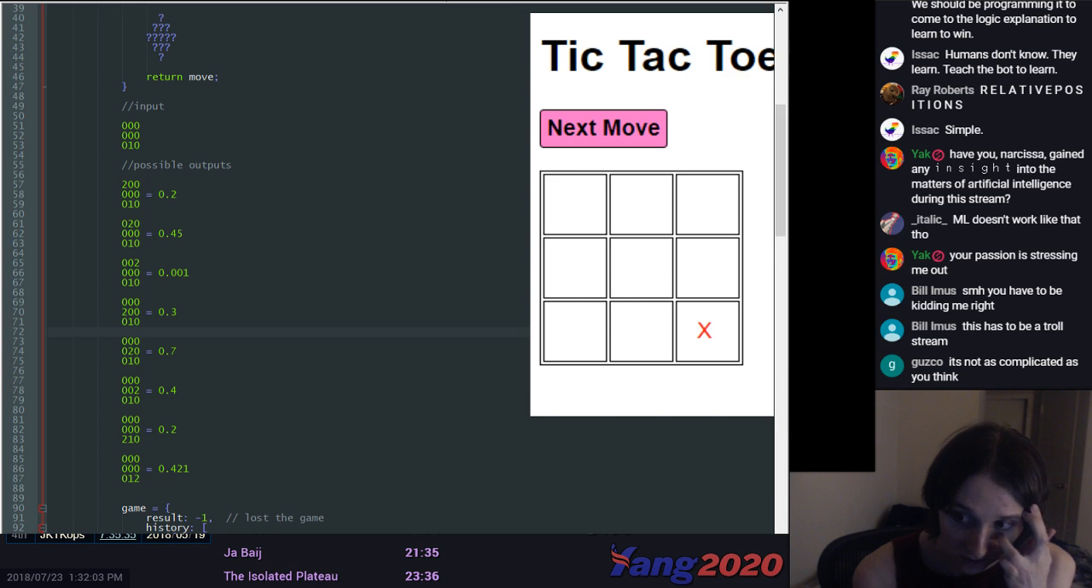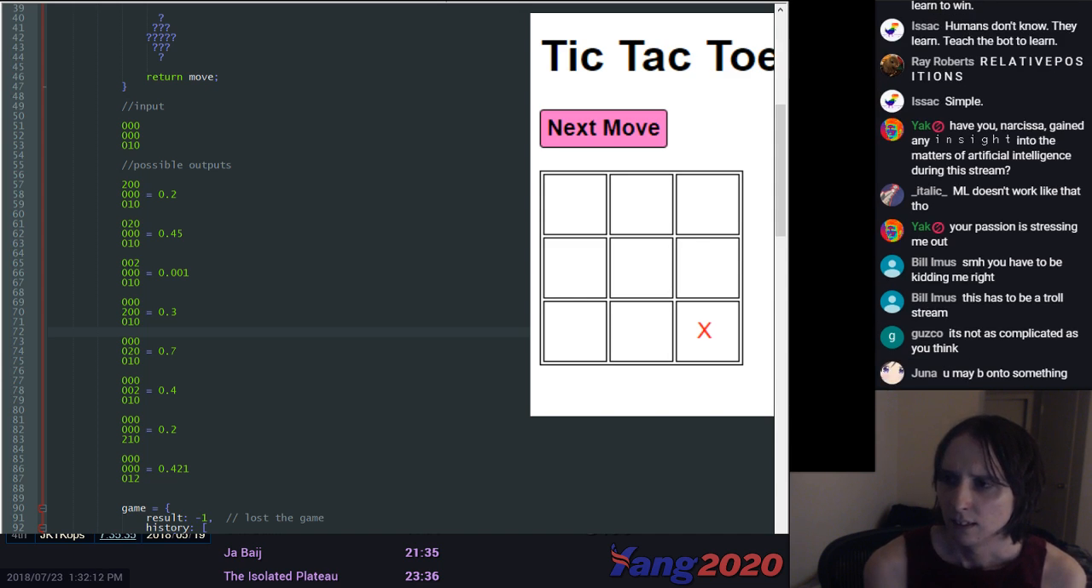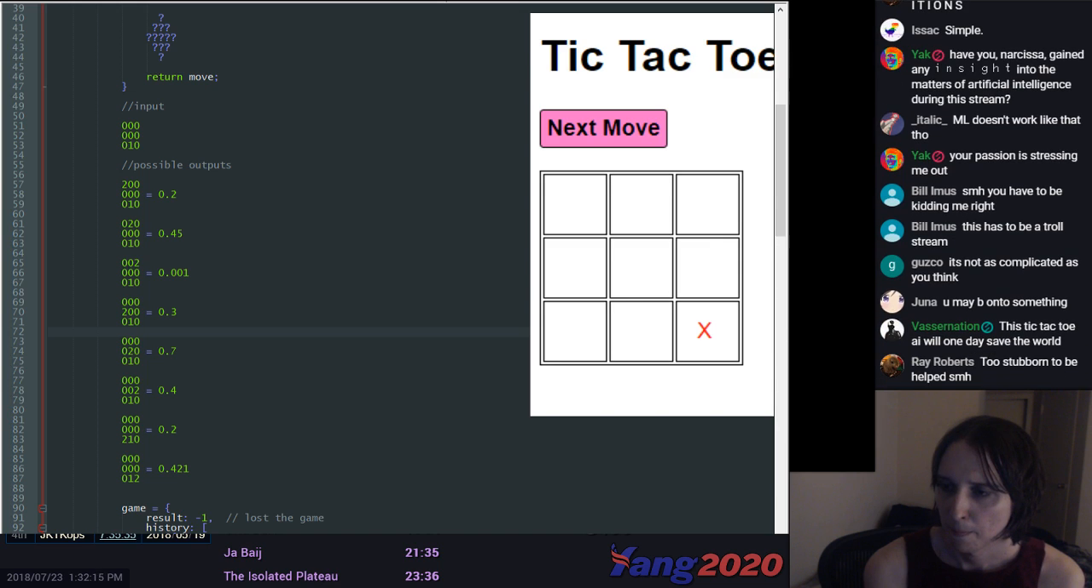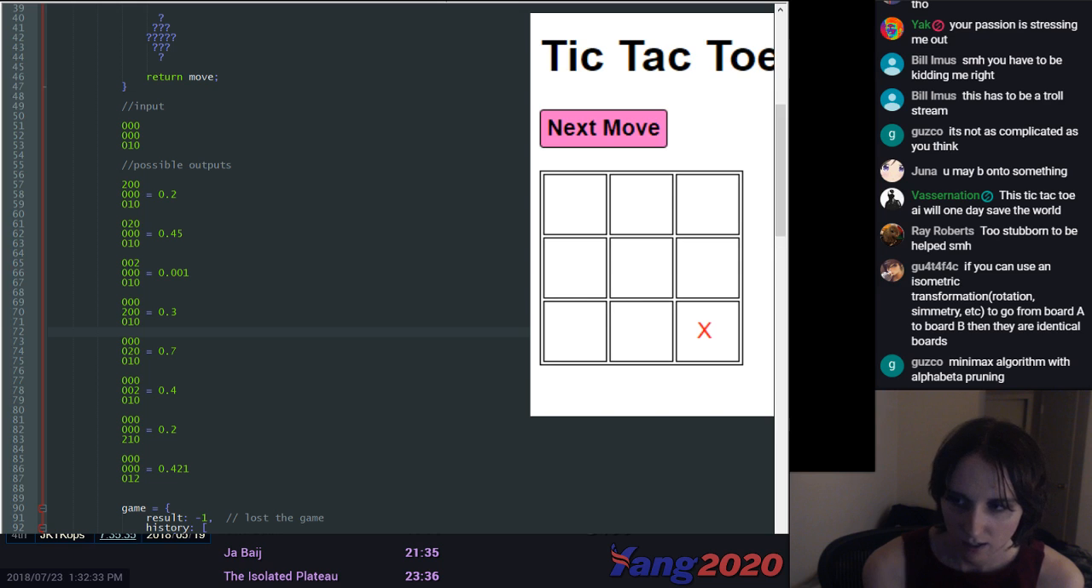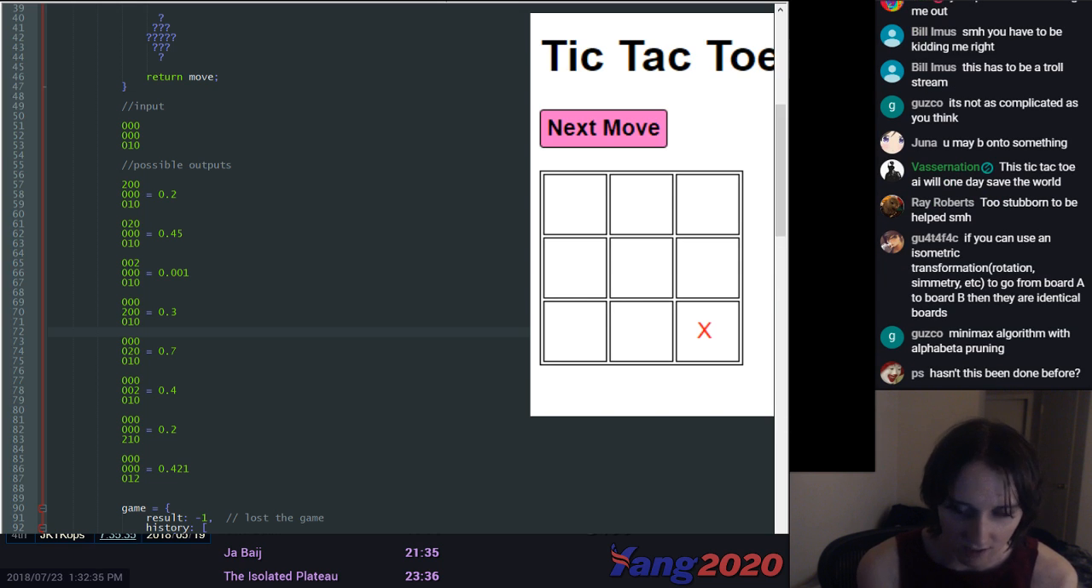How does the bot discover isometric transformation and find that truth and incorporate that knowledge into its internal understanding of tic-tac-toe? How does the bot achieve this? Humans have achieved this. How does the bot achieve this?